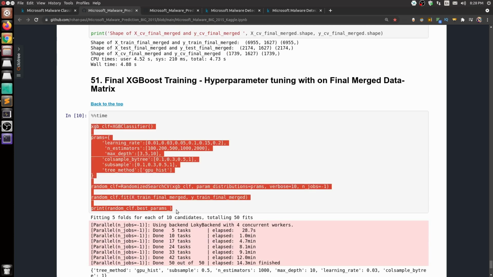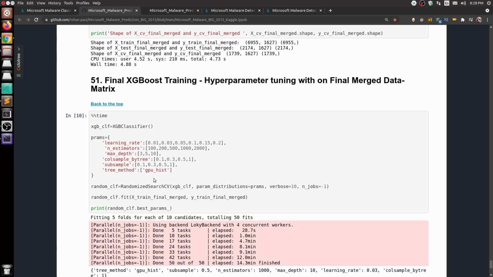First, I'll be using randomized search CV to get the best params. So I'm just declaring a classifier with XGBClassifier, and then setting all the params. For learning rate, I have given quite a reasonable range here, starting from 0.01 all the way up to 0.2. Number of estimators also 100, 200, 500, 1000, 2000. Max depth 3, 5, 10. Colsample bytree is 0.1, 0.3, 0.5, and 1 for subsample.